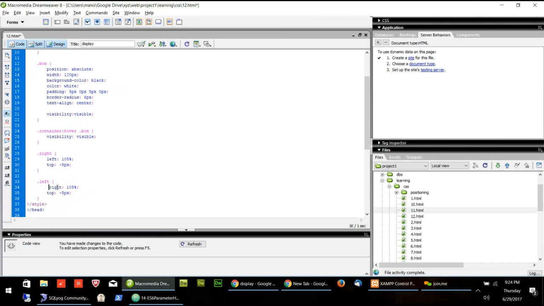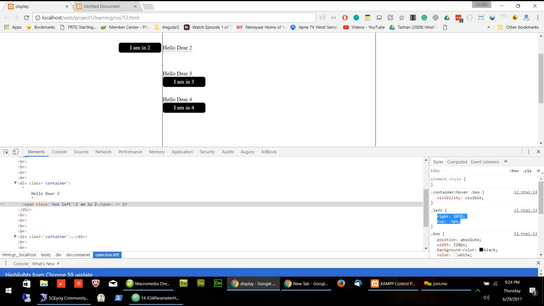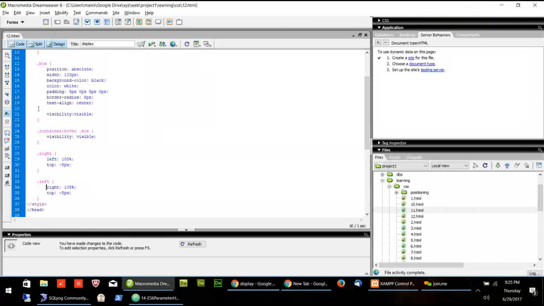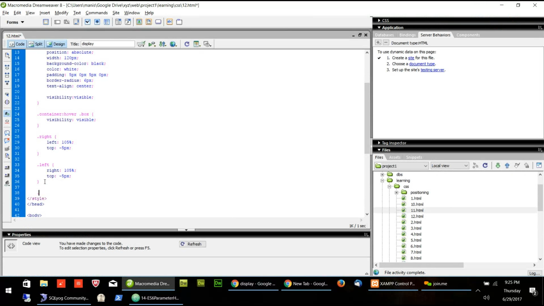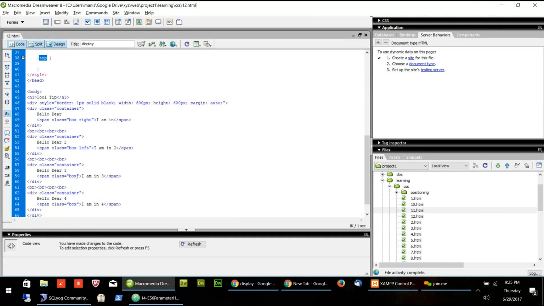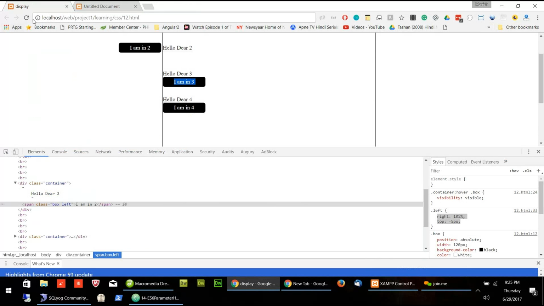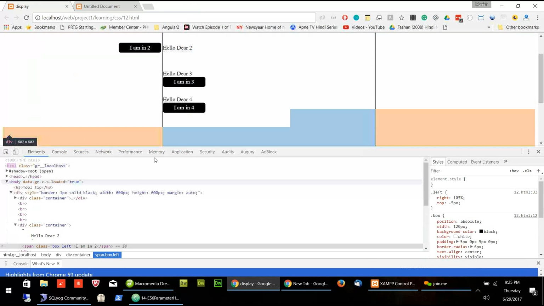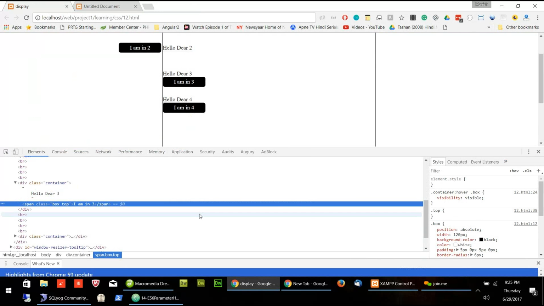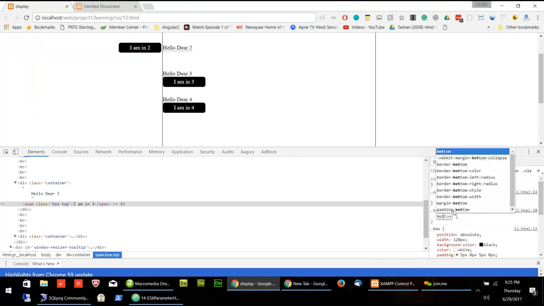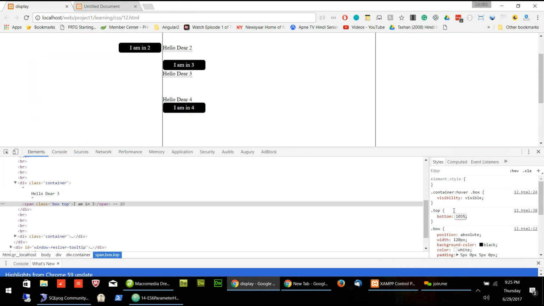Similarly, we need to make this third one go to the top of this "hello dear" tree. Right now it's in the bottom. We need to make it top of the "hello dear" tree. So let's make it dot top. The third one I will make it top. To make it top, I will say bottom equal to 105%. When I say bottom 105%, the whole thing will go to the top.